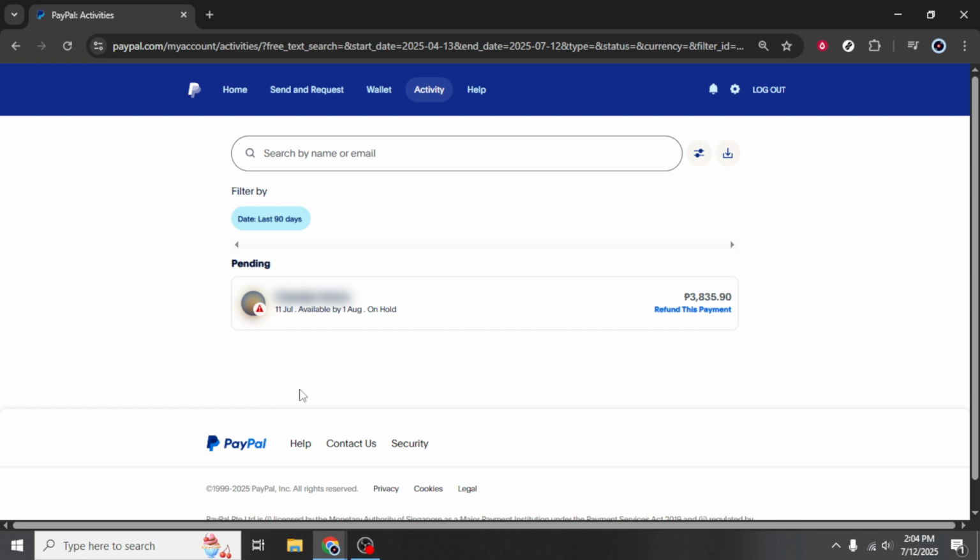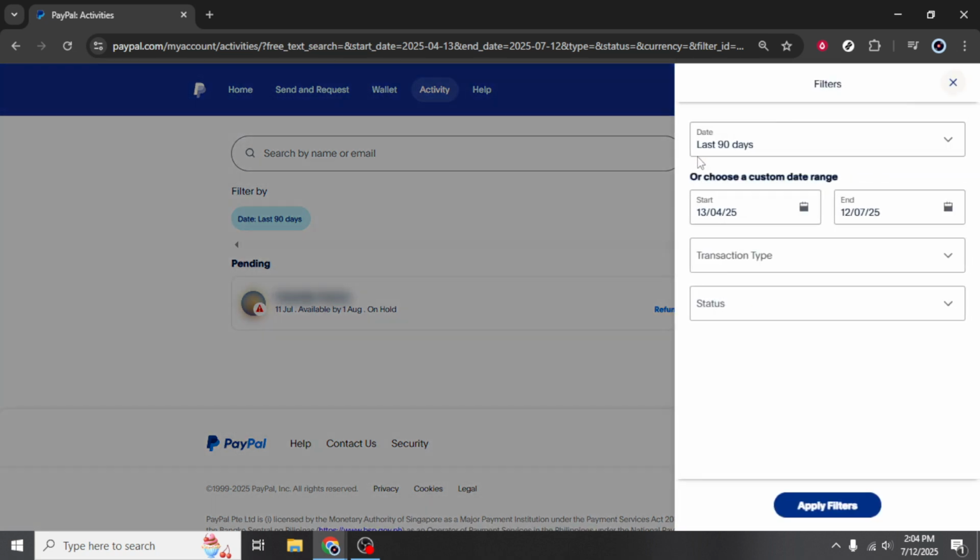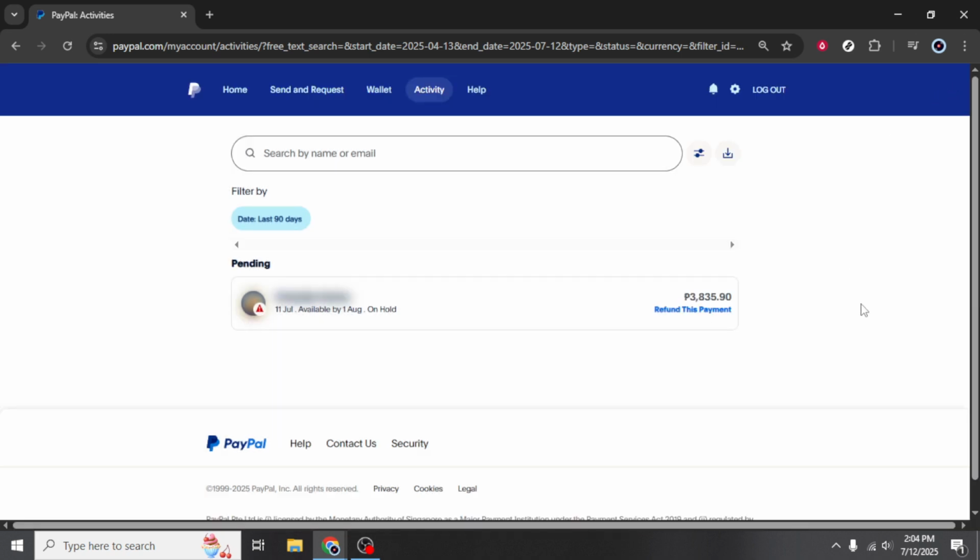For example, if you're interested in checking your activity for the last month only, simply adjust the date range filter to reflect that period. Alternatively, if you're looking for a specific transaction type, perhaps you want just to see payments received, you can set the filter to show only those types of transactions. Once set, PayPal will display only the transactions that match your selected criteria, making it easier to find what you're looking for without having to sift through unrelated entries.